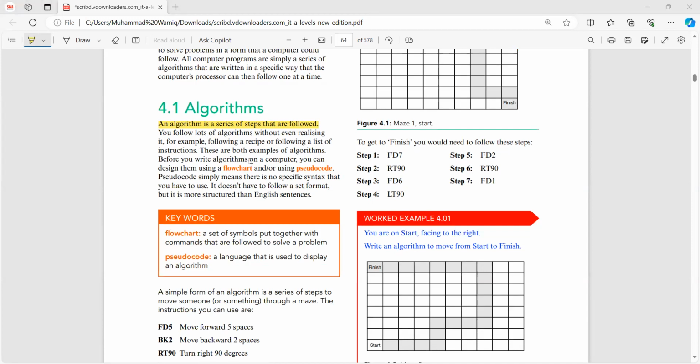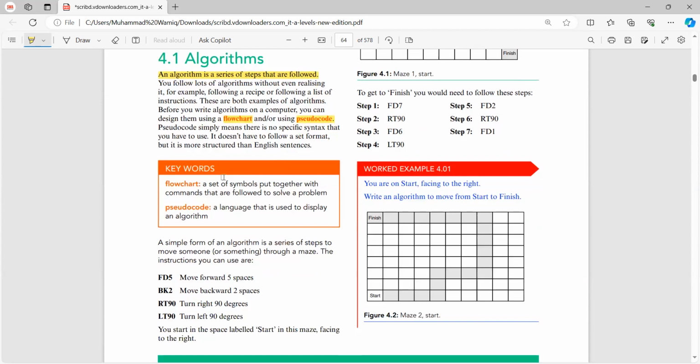However, there are two ways in which you can design an algorithm. One is a flowchart and the other one is a pseudocode. I explained in class what a flowchart is. A flowchart is when we add a set of symbols together to solve a problem. Both of them are ways to design an algorithm. A flowchart has different symbols that we are going to discuss.